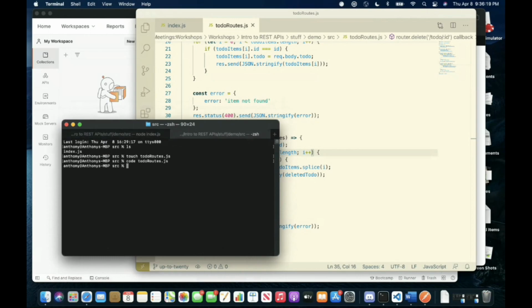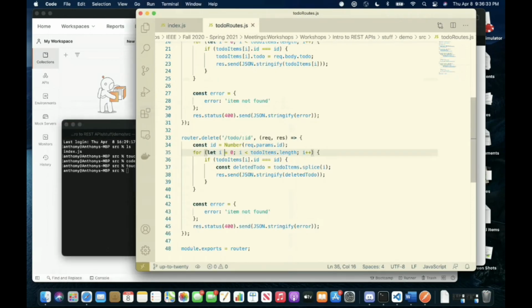So what we're gonna do next, we're gonna say touch todoController.js. This is gonna be our last one. And so we're gonna open that up in our text editor.